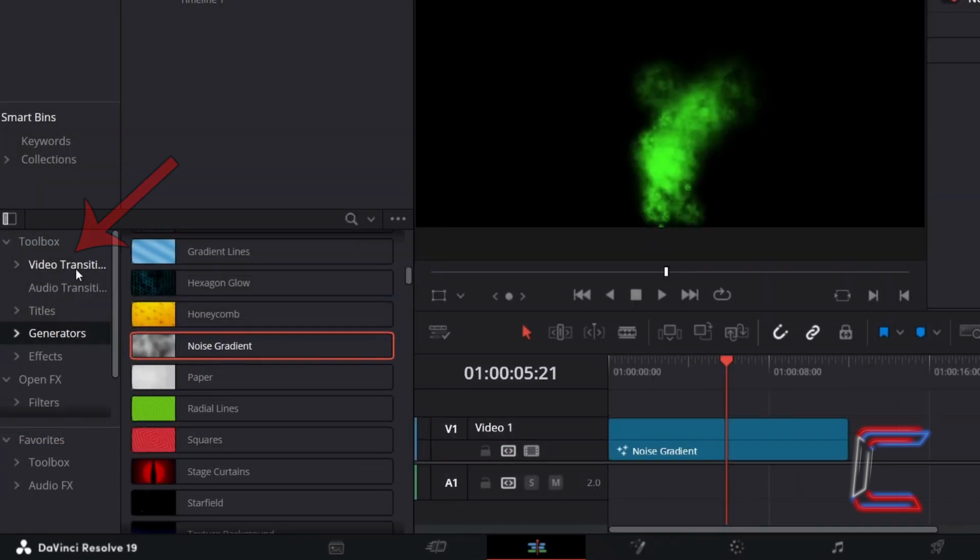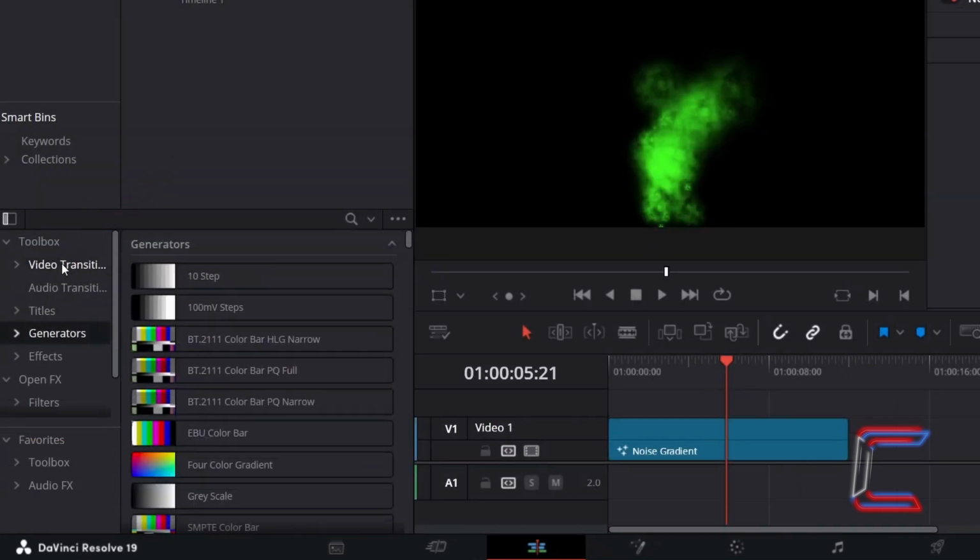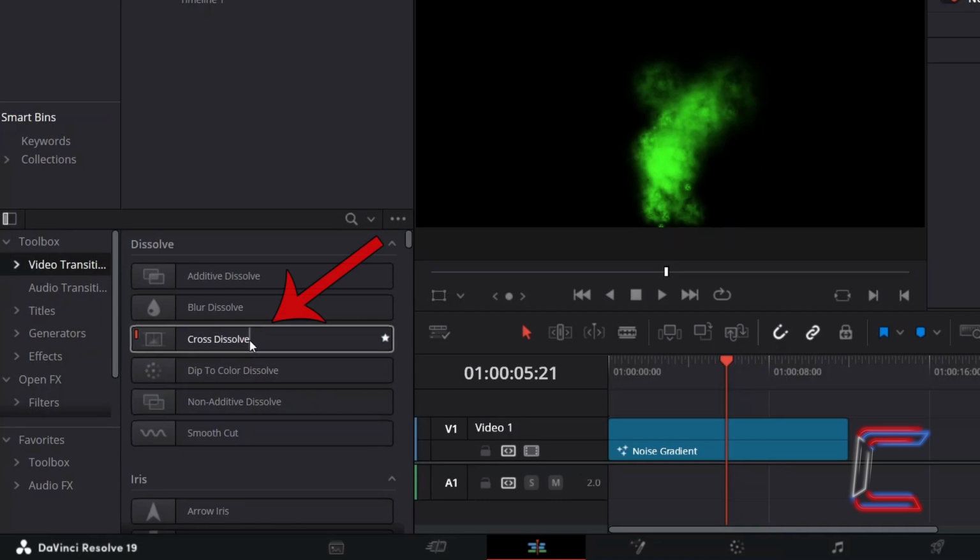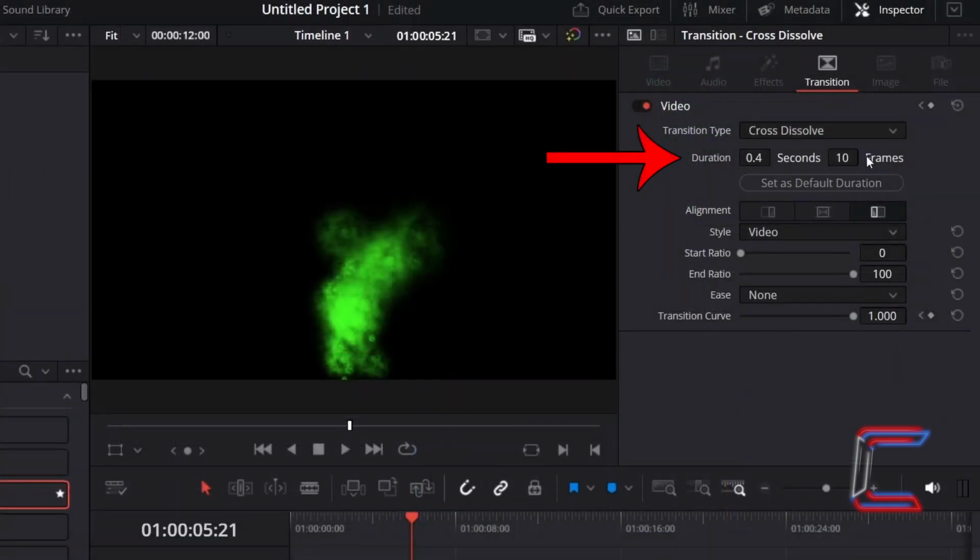Underneath Toolbox, select Video Transitions. Go to Add Cross-Dissolve Transitions to the start and end of your animation to add fade in and out effects as illustrated in this example here. Select each of these transition windows and adjust the duration if you wish. Here in this example, for slower fade in and out transitions, I will increment the number of frames on either side to 30, with each transition lasting for 1.3 seconds.